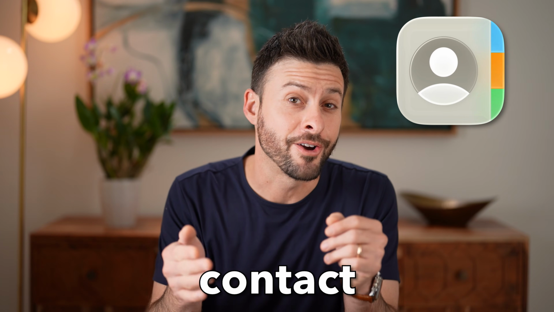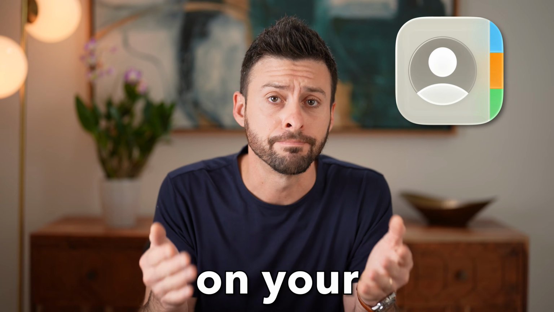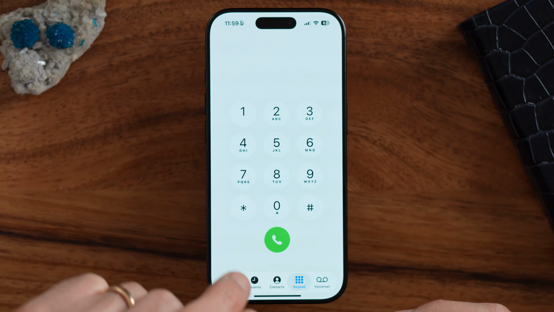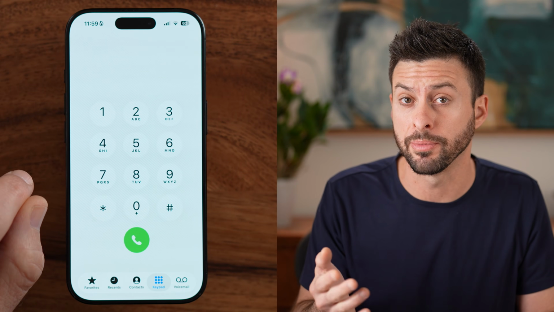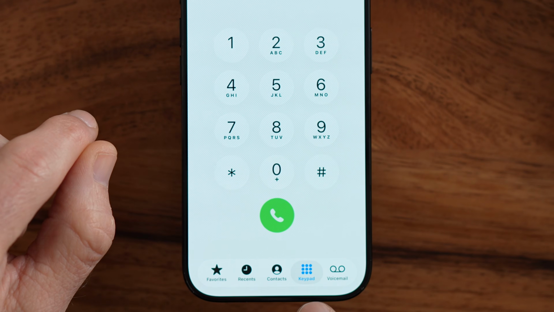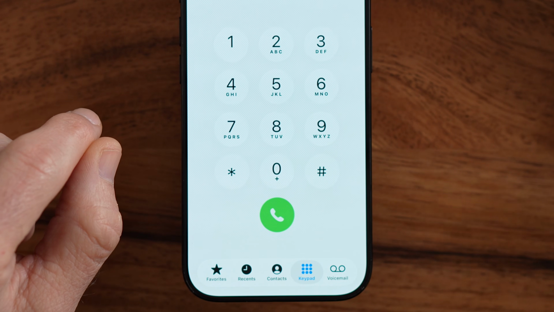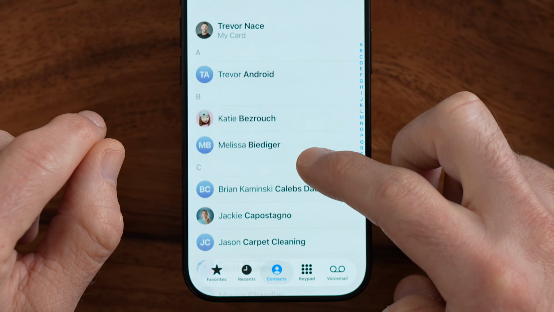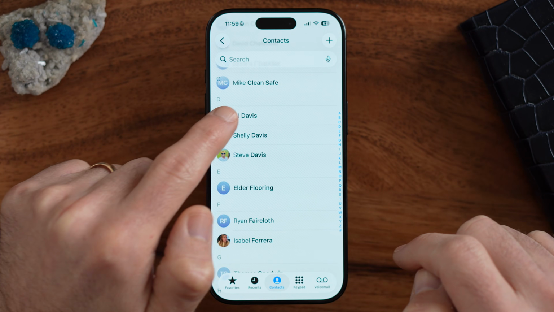Here's how to remove a contact photo and poster on your iPhone. Now, the first step, you can open up the phone app. I find it's easier than opening up the contacts app. So within here in the phone app, you can see contacts. Just tap on that. And let's navigate to somebody's contact that we wanted to remove that photo.